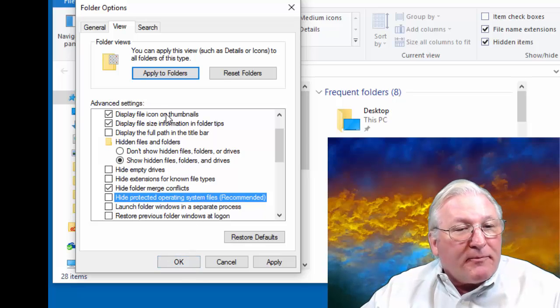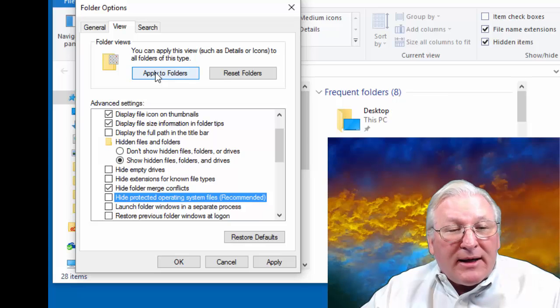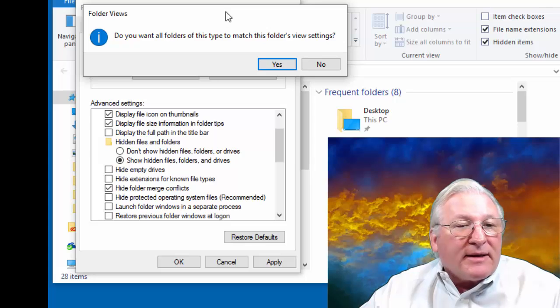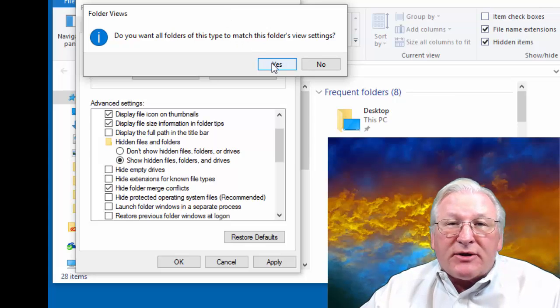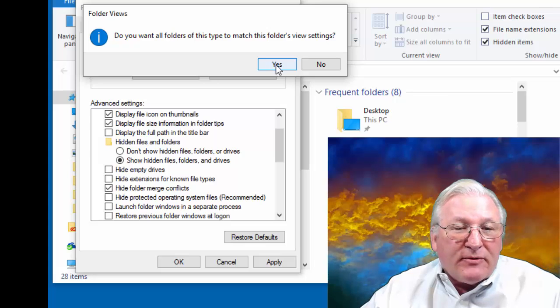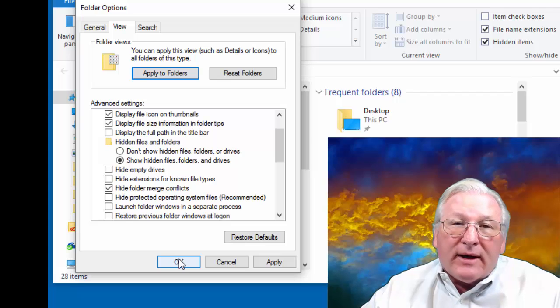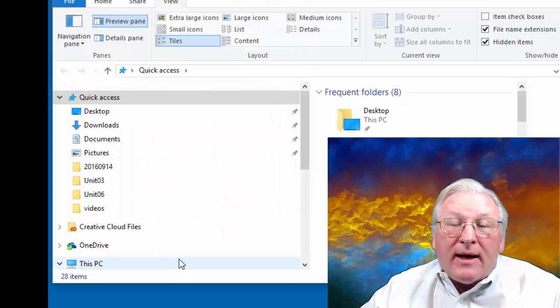So I'm going to go ahead and click Apply to Folders. That's going to apply these, as it says, to all folders of this type. So that's going to make the change not only to the folder I'm looking at, but to all similar folders. I'm going to go ahead and say yes. I'm going to go ahead and click OK. And now we've made that change.